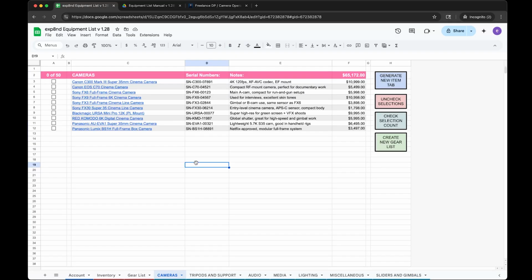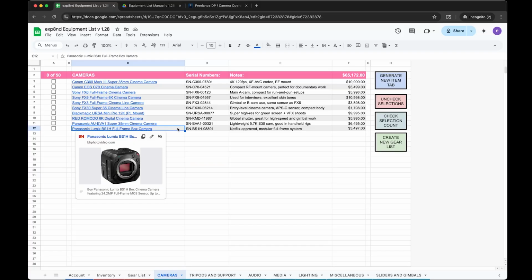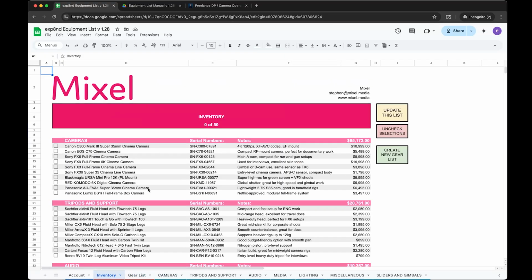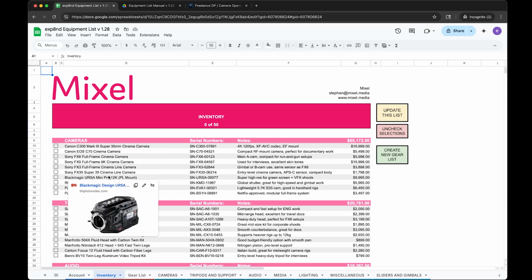Also, I should mention, if you do want to add a link, just click on the item and click on the tab over here, which is Insert Link, and then that will appear in the inventory tab. It's just not formatted to show in this direction because I thought it was much nicer just to have all black text throughout here, so links will open up if there is something there.